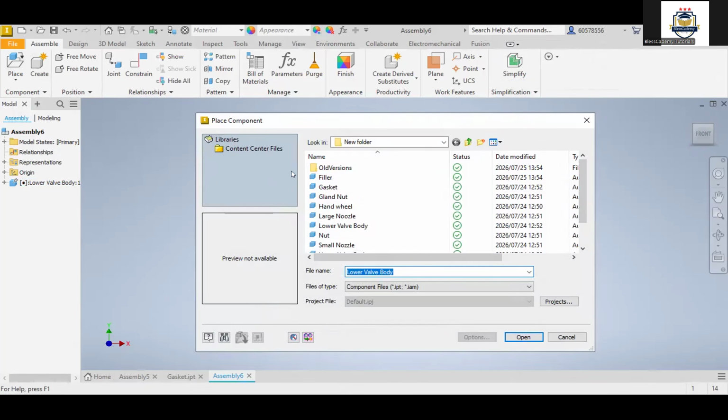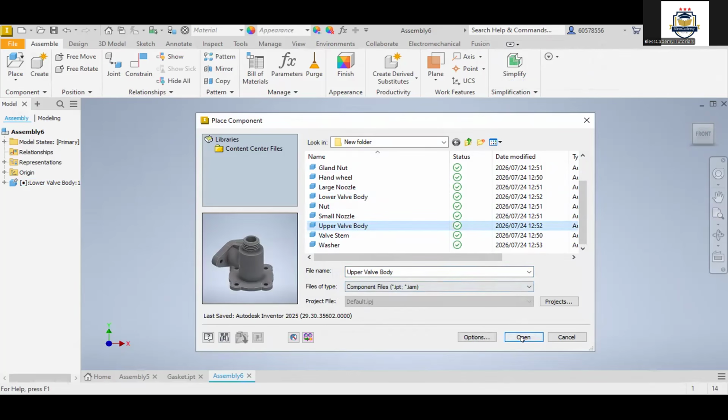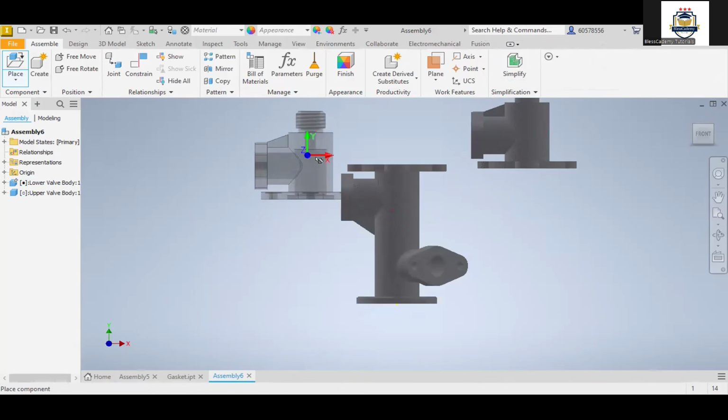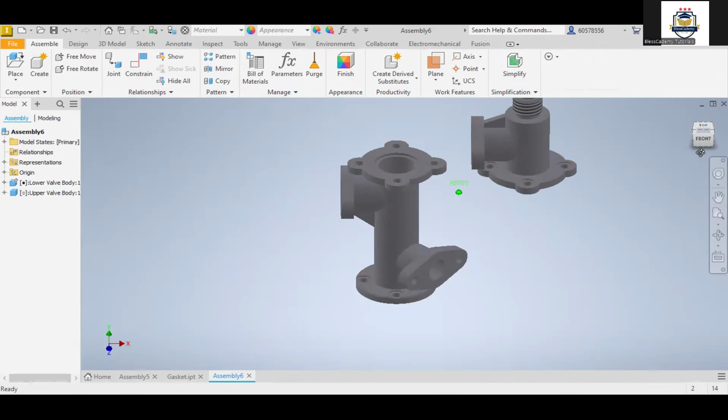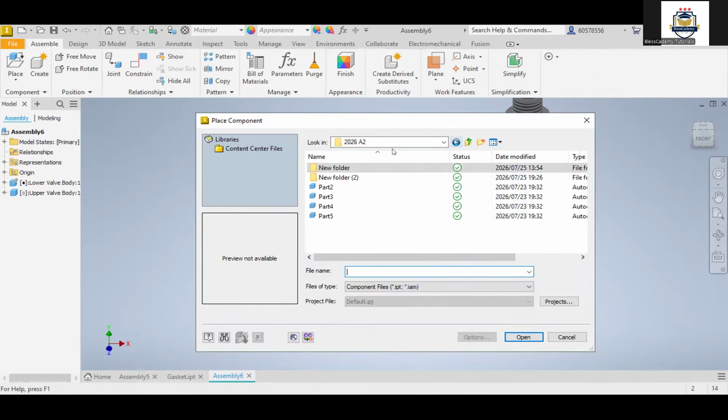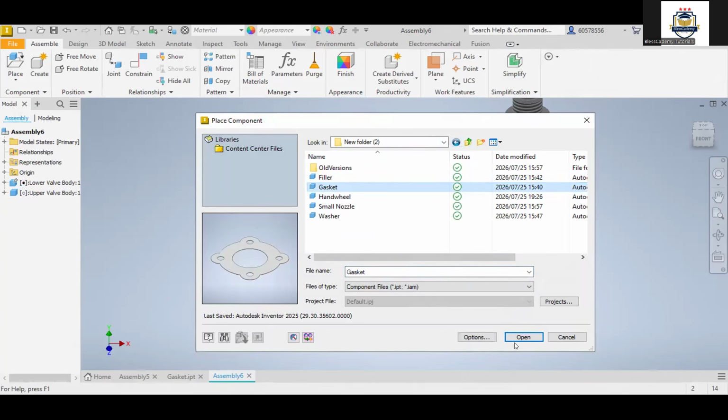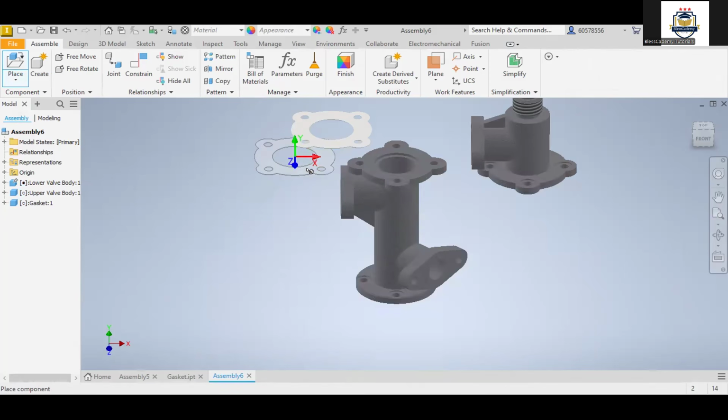And the next thing, you'll put on the upper. Let's go on the upper, and here it is. Let's assemble this too. Before that, there should be a gasket there. I think I drew my gasket in the other folder. And here it is, and escape. So we need to assemble. Let's assemble this for now. We will go to the other ones.